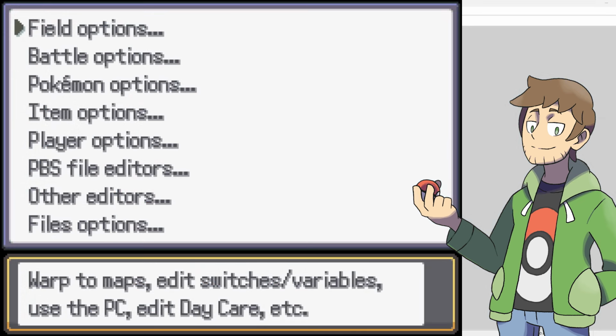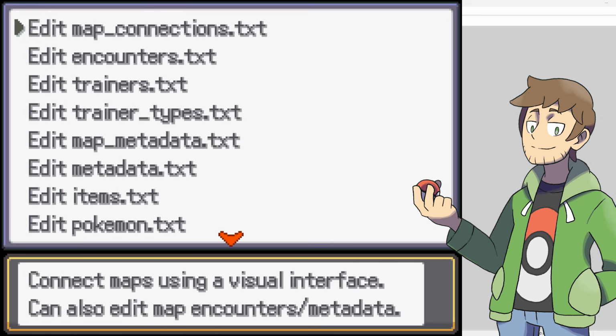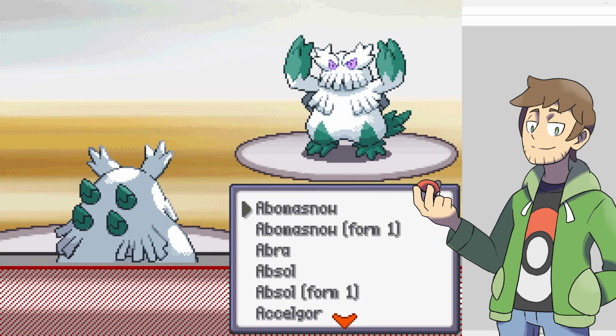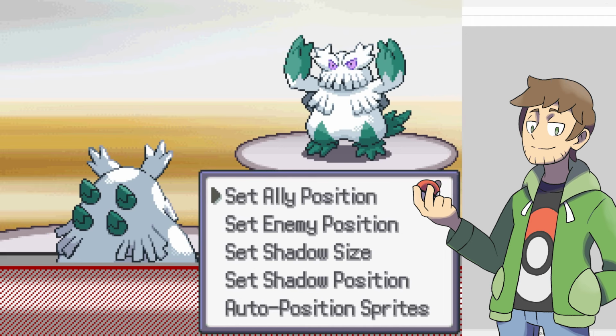In the Debug menu, if we go to the PBS File Editors option and then scroll down and select Edit Pokemon Metrics, then we can use the Sprite Positioner tool. Here, we can select a Pokemon and edit their metrics. We can even edit them for each form. Since Abomasnow is on top of the alphabetized list here, let's select them and then edit their metrics.